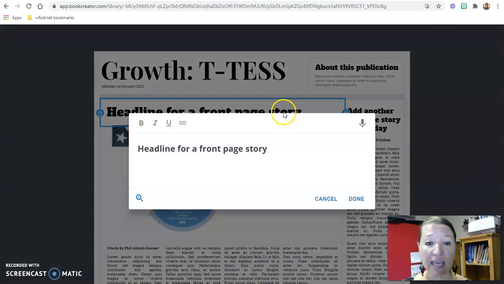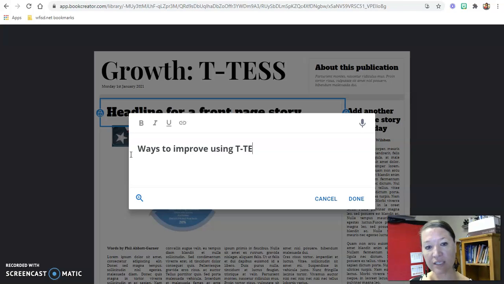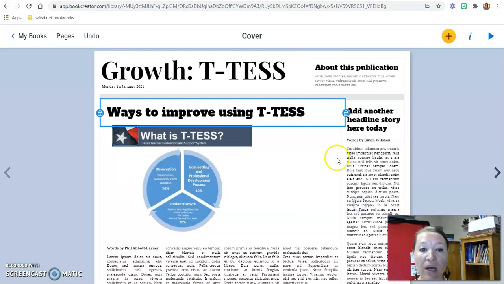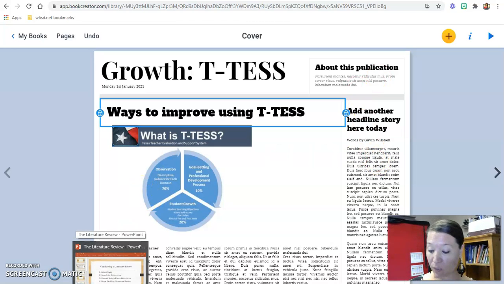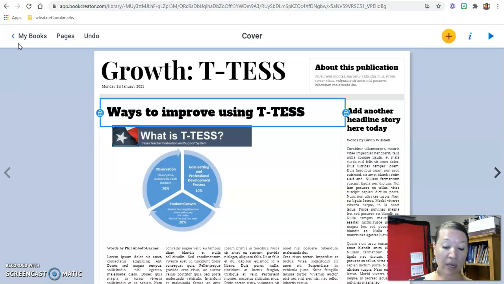So we're gonna say how to grow, or ways to improve using t-tests. Okay, so here I've got my headline, I've got a little graphic, and then I can add a lot more information here. So I could talk about the domains if I wanted to. I could go to domain 1.1 and I could point out ways to improve based on domain 1.1.